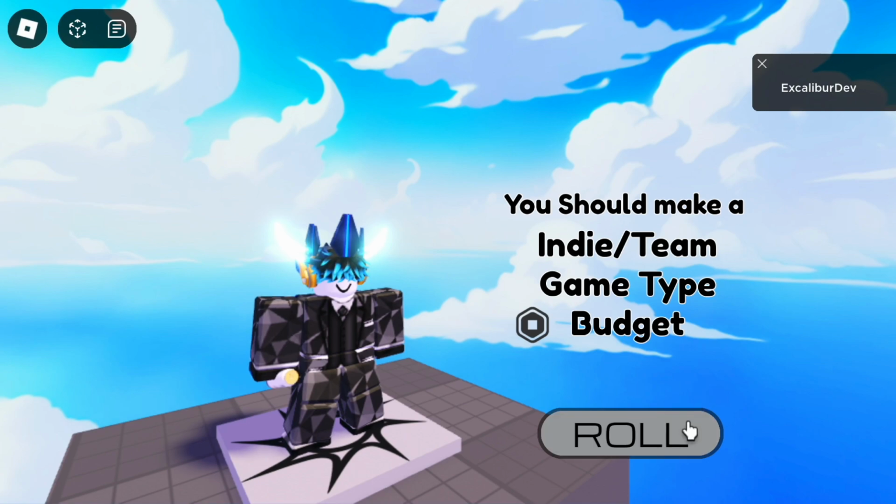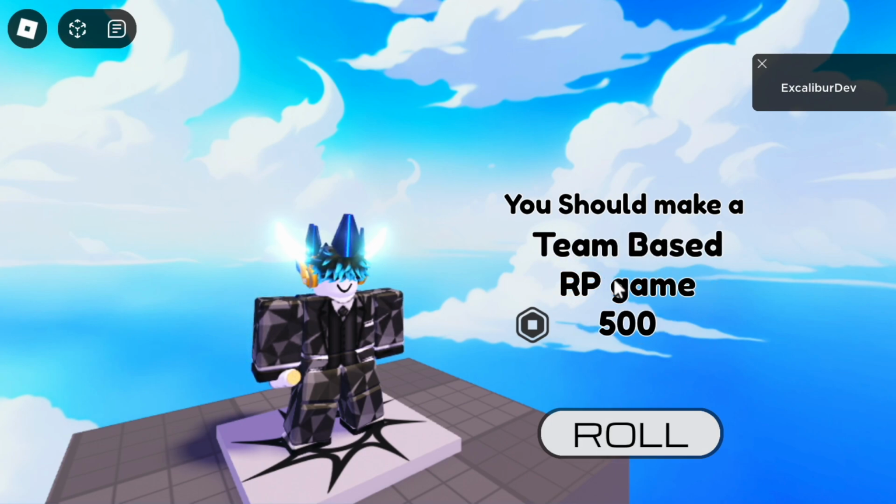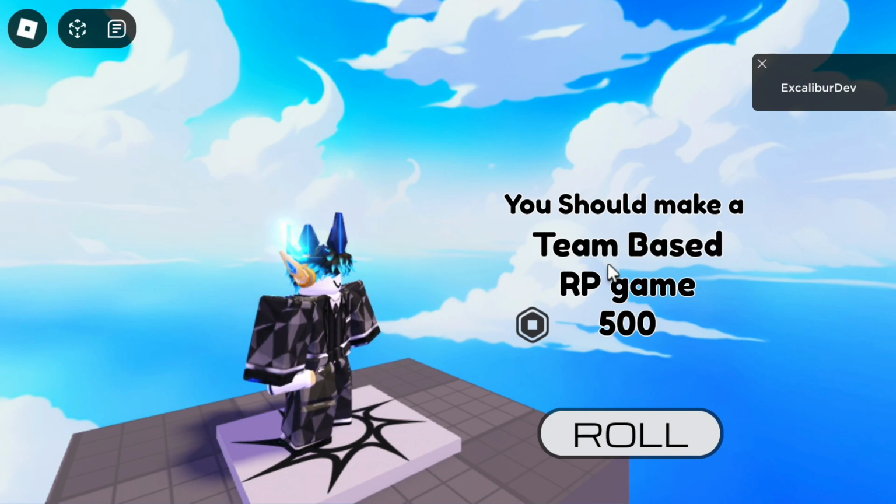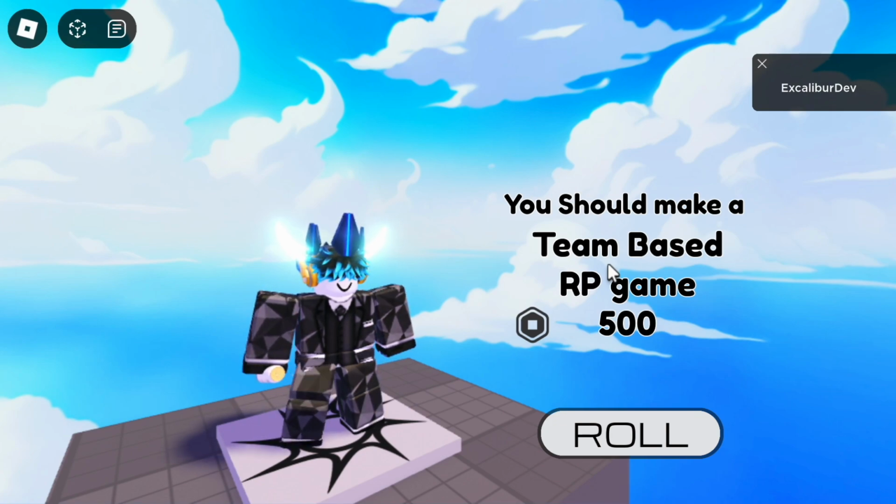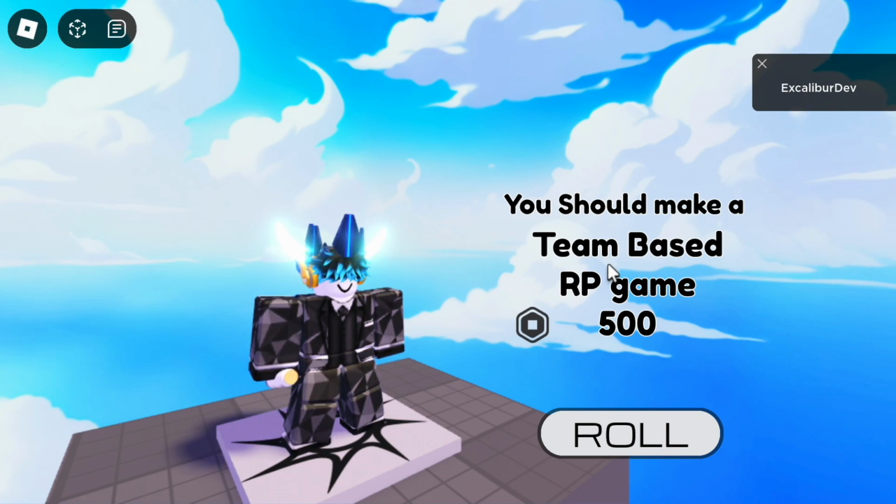But basically, when I click this roll button right here, it will roll indie or team and give you a random game type and give you a budget. So team-based RPG, oh, not an RPG game. So basically, it's saying you should make a team-based roleplay game with the budget of 500 Robux. That is a very small amount of Robux, but it can be a challenge. But the budget is mostly just for challenges. If you want to put a challenge or something, then you can do that.